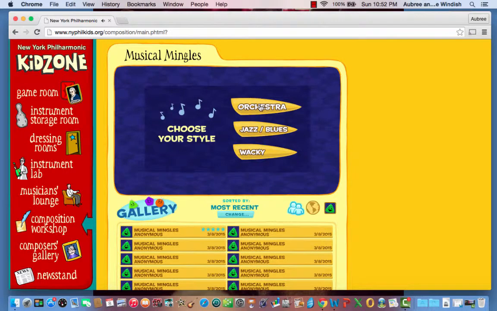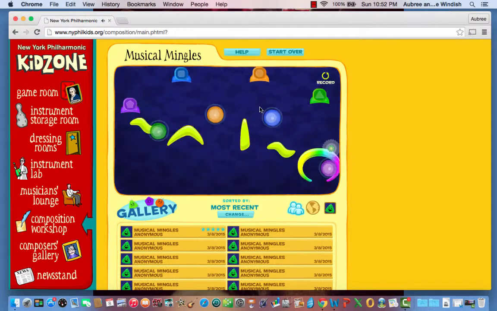Choose your style. And then they drop the sounds down, and you can move things around to create different sounds, etc.